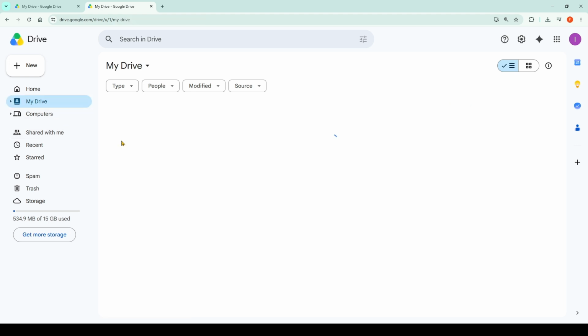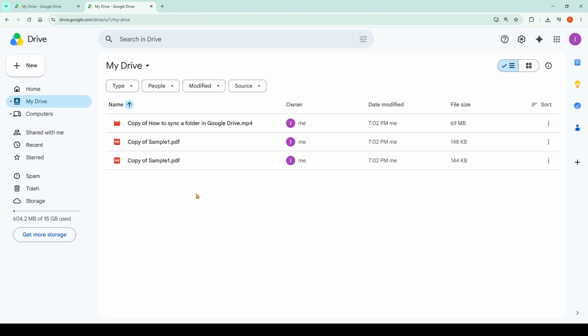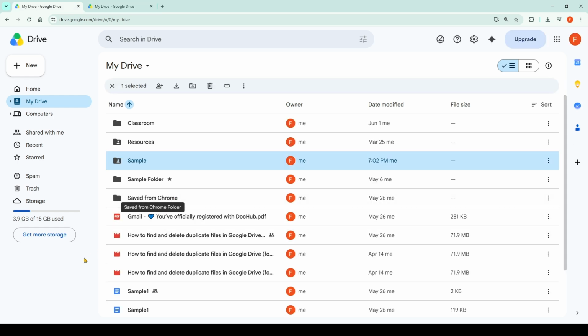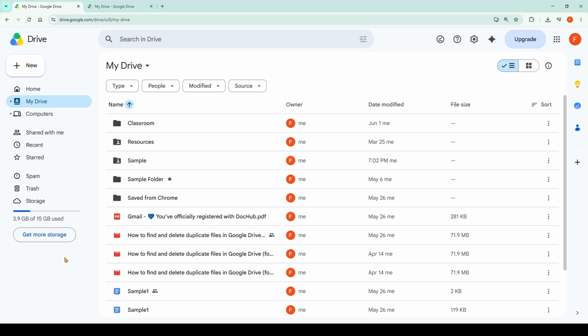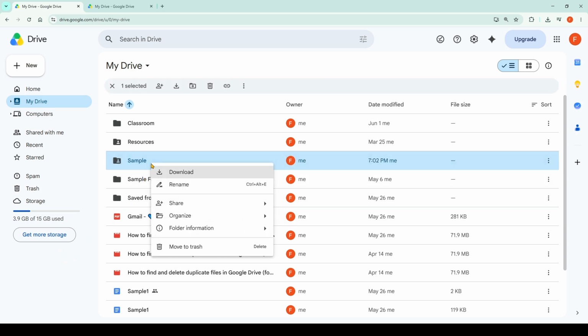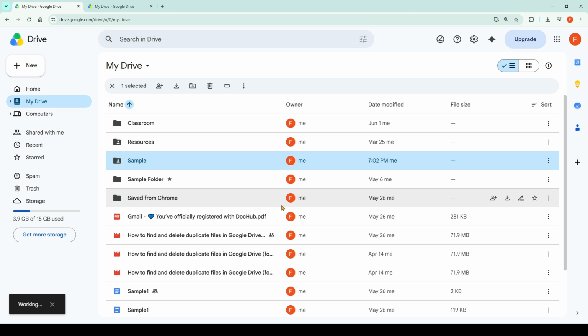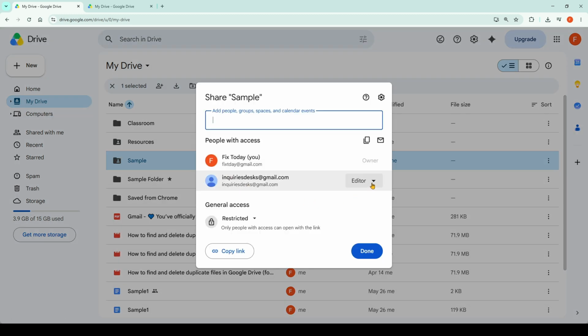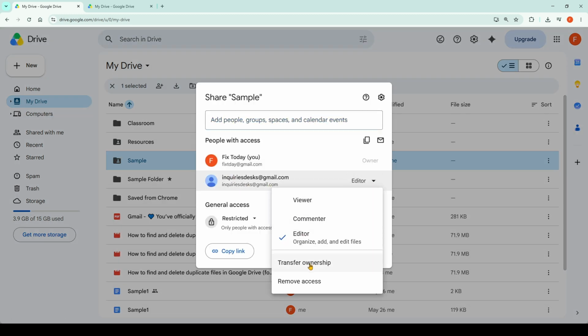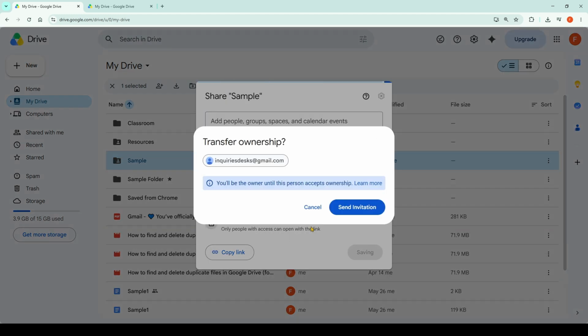Now let's look at the second method, transfer ownership. This is best for individual files when you want to transfer ownership without creating duplicates. From your old account, share the file with your new account as an editor. Open the Share menu again, click the drop-down next to your new email address, and select Transfer Ownership. Click Send Invitation, then log into your new Google account and accept the ownership request from your Gmail inbox.